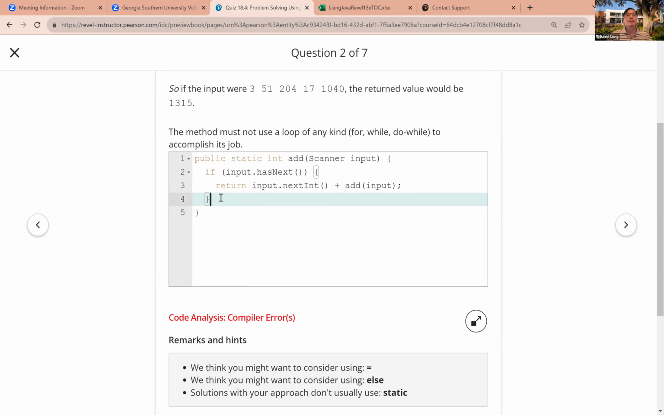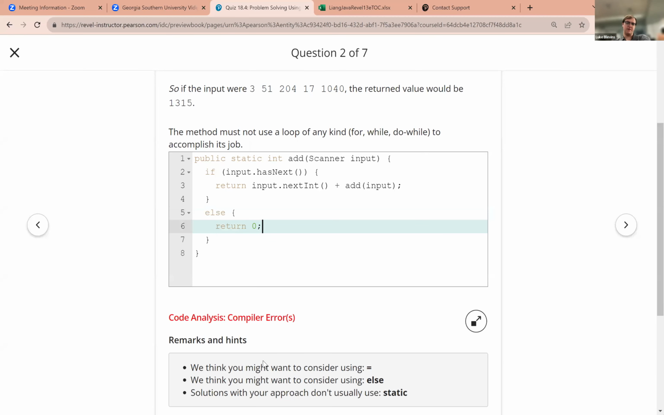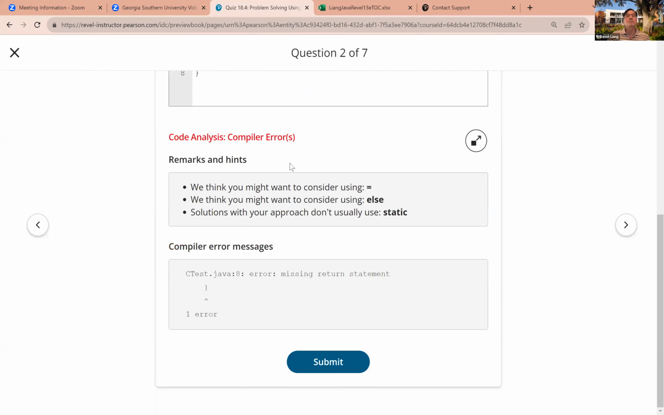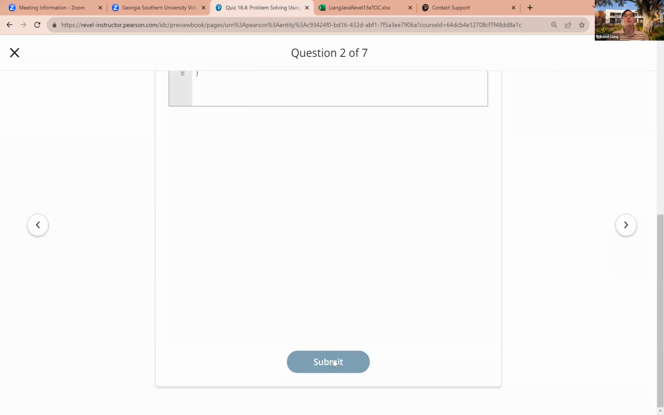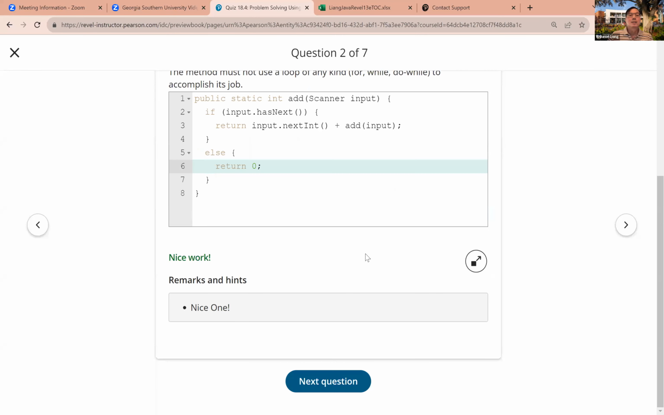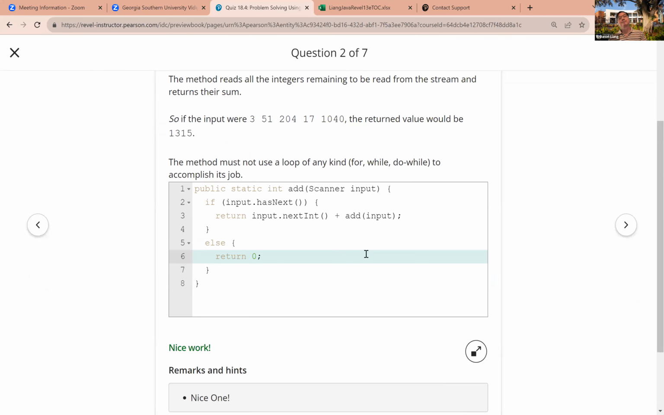There's one thing here: what happens if it's an empty stream? If the stream is empty, what should it return? I would assume zero for this case. Yeah, that's right. So that's what I'm missing here, return zero. You have to return something. Yeah, you have to return something. This is the reason here. Let's try it again now. All right, everything works fine. Okay.